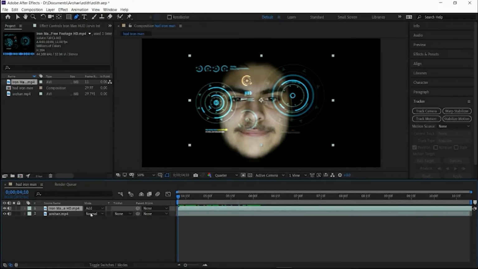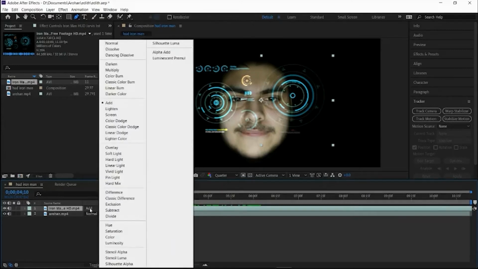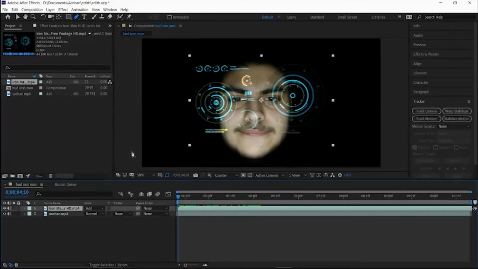If you can't see this blending mode option, you can click on the toggle switch modes. If your interface looks like this, you can just toggle the switch to get this mode. When you click on this menu, something like this will appear, and just select add, and after that it will look like this. Make sure that the HUD interface video that you have just imported is above the layer of the original video that we have been working on, to which we applied the mask.